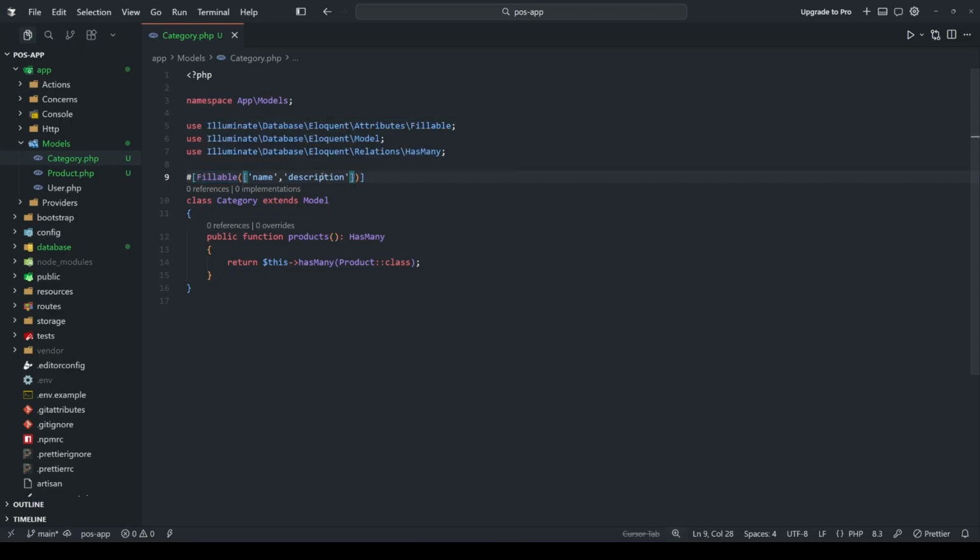By default, every Eloquent model is locked down, so you must declare which columns are allowed to be set in bulk. That is, when you pass a whole array of data to create or update. Any column not listed here is silently ignored, which stops a user from sneaking extra fields into a form and overwriting data they shouldn't touch. Notice the class body is now cleaner. The configuration sits above the class, and inside we're left with just behavior, like our relationship method.